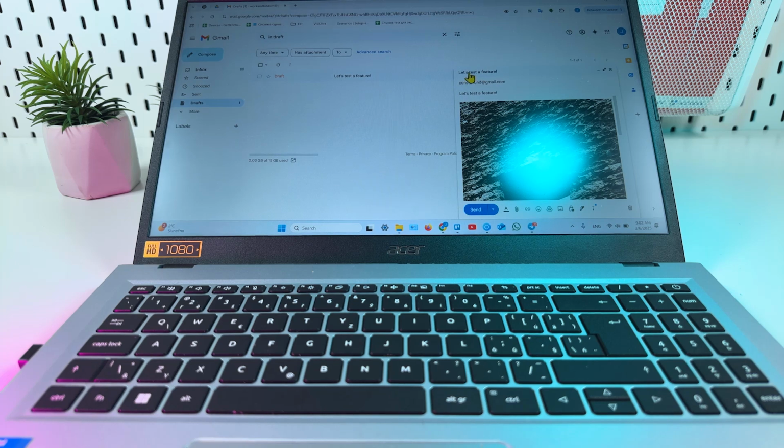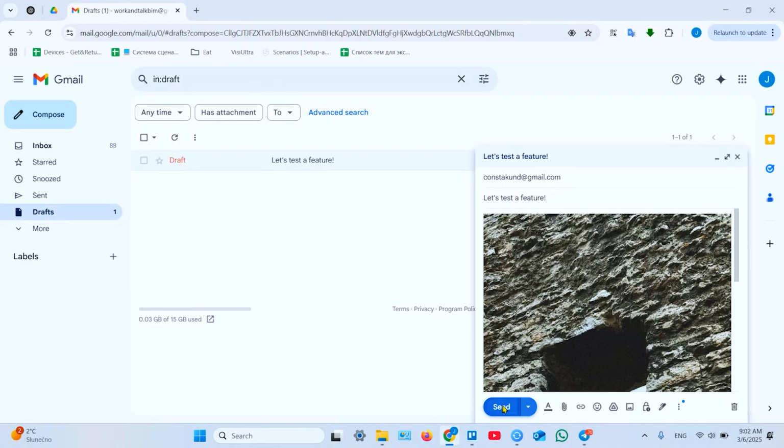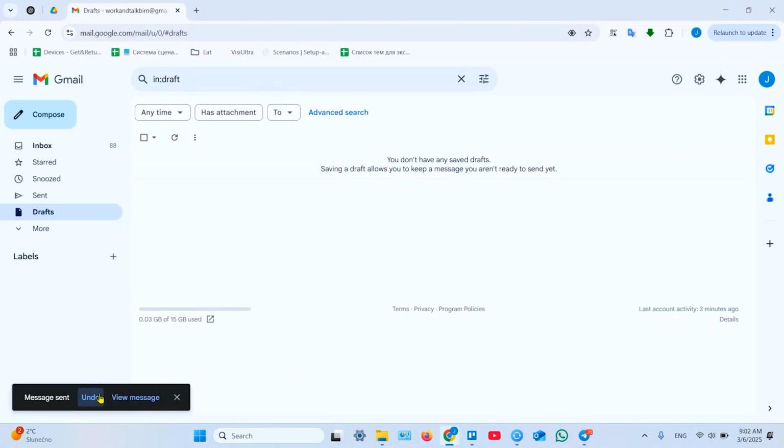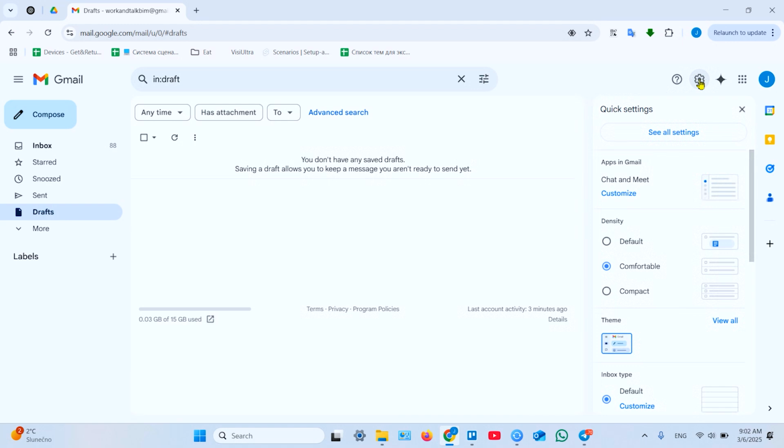So this is my prepared message draft. Let's send it, and as you can see at the bottom left you can undo send, but by default only within the first 5 seconds. To extend this timer you need to go to settings, the gear icon at the top right.